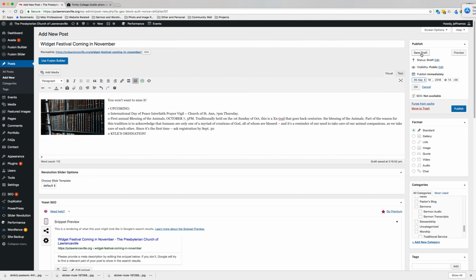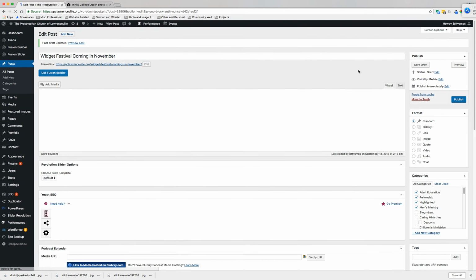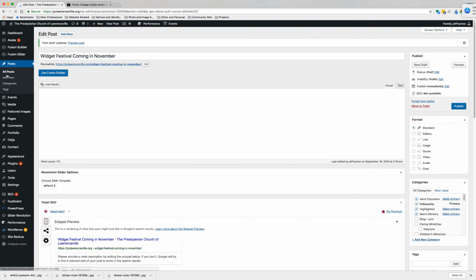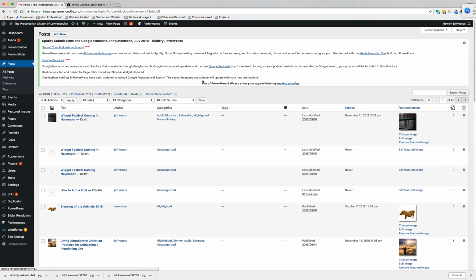We're not going to do that because I don't want there to be a widget festival item appearing on the website. So we're going to save this as a draft so that you can access it later on. So when we go to all posts, hopefully this will then appear as a draft. And if you want to edit it again, it's right there. And you're good to go. You can edit it and then publish it later.